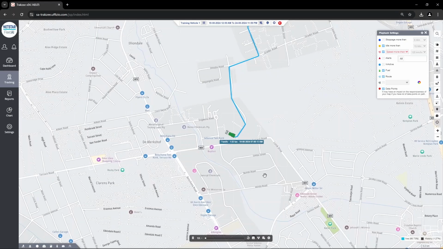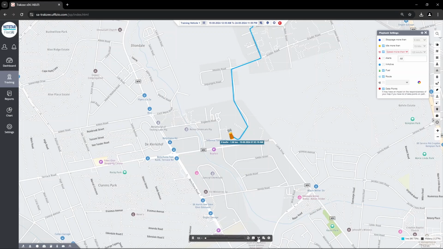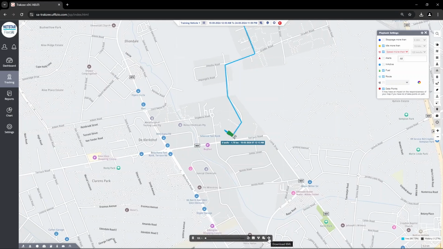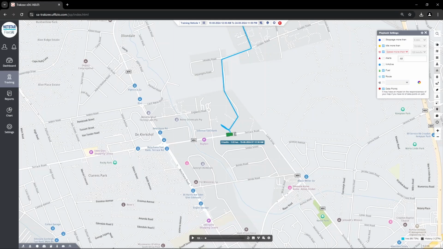Additional tools here include the ability for users to save or compare the path to an existing path you may have already saved. You can also create a job or download a KML file here if you would like to. These functions will be explored in more detail in our upcoming recordings.